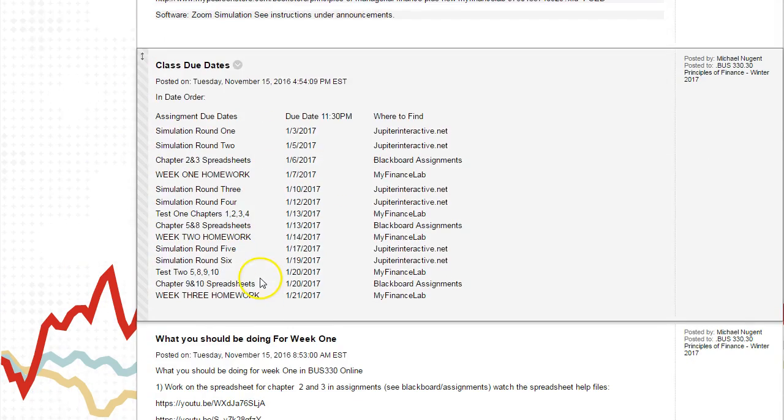I put all of the course due dates for the homework together in this due date announcement. So the due dates are always 11:30 p.m. is the time, and the dates are all listed here from January 3rd all the way to January 21st. And you see the first assignment you have to do is simulation round 1, and this is the team competition round 1, and then you do round 2.